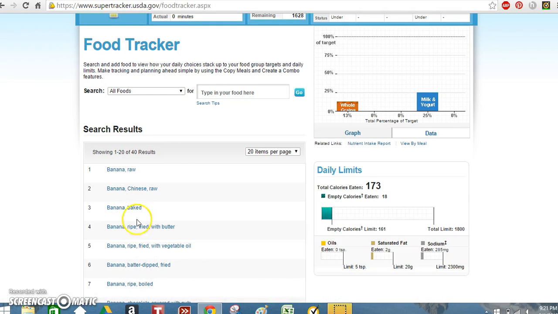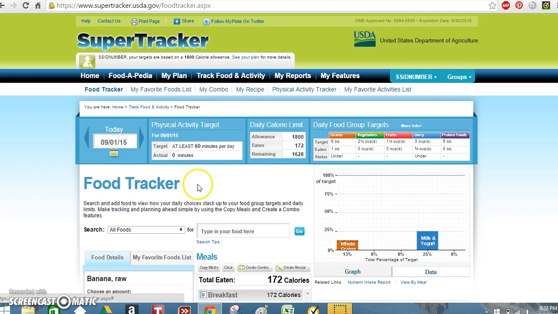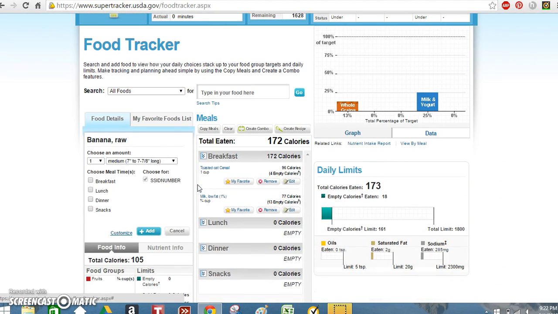When it gives you options like this, make sure that you're picking the correct option. I had a plain banana, so I'm going to select raw. I have to select that I had 1 medium banana, and remember to add it to the correct meal each time.